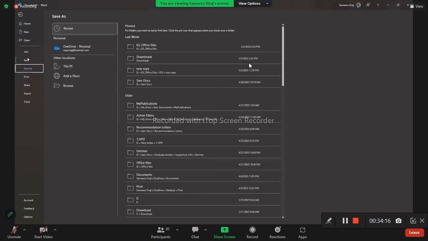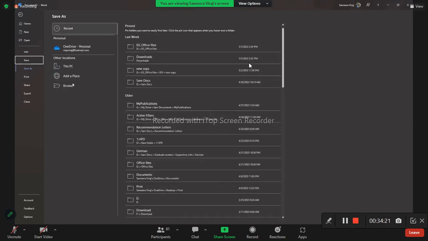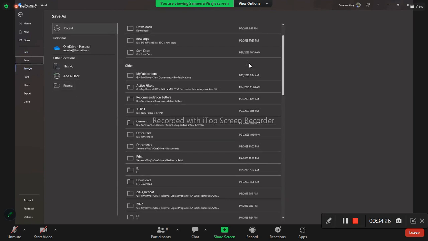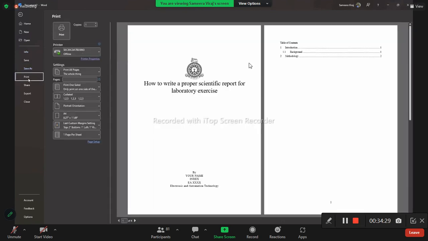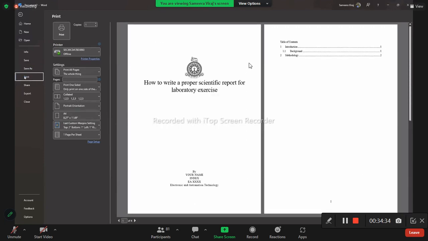And this is the save option, so you can browse your files here, and save as. Then I have the print option. Once I click on this, it will open up the print preview and I can pick one of my available printers, and change both the printer settings and the page settings from this point.